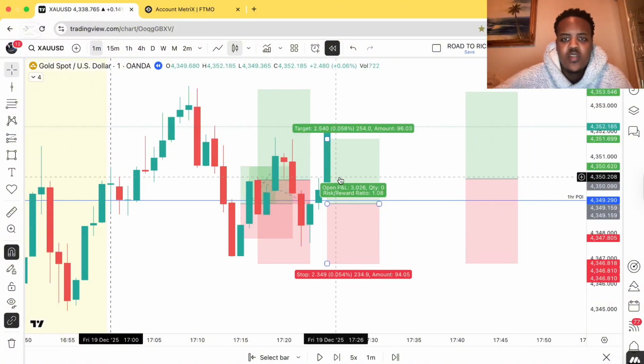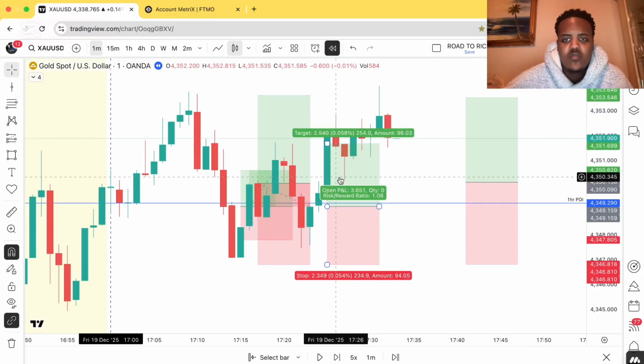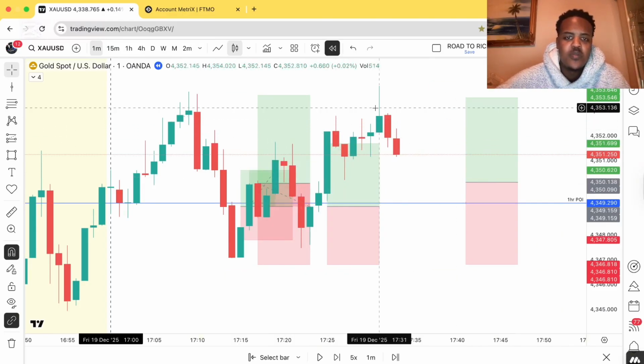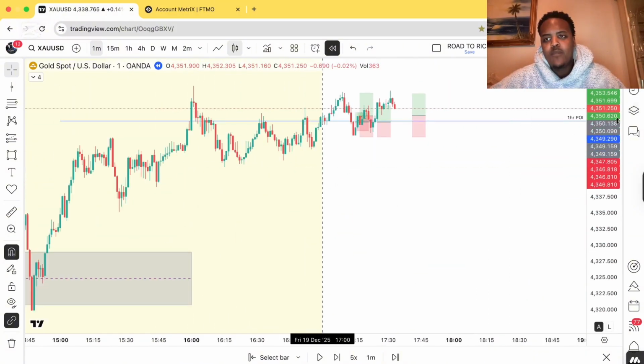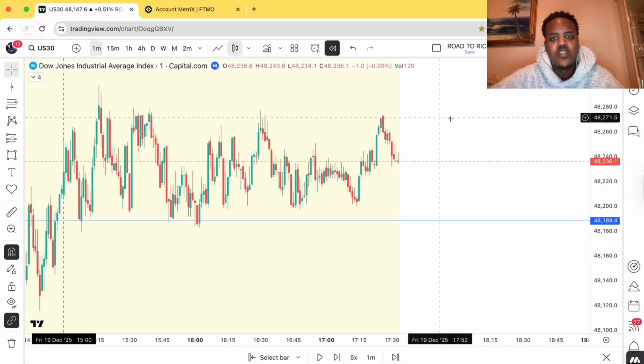Okay, this would have been hit, which is a 1 to 1. Okay, 1 to 1. So all 4 of them got hit 1 to 1. Perfect. And then let me go into the US 30.